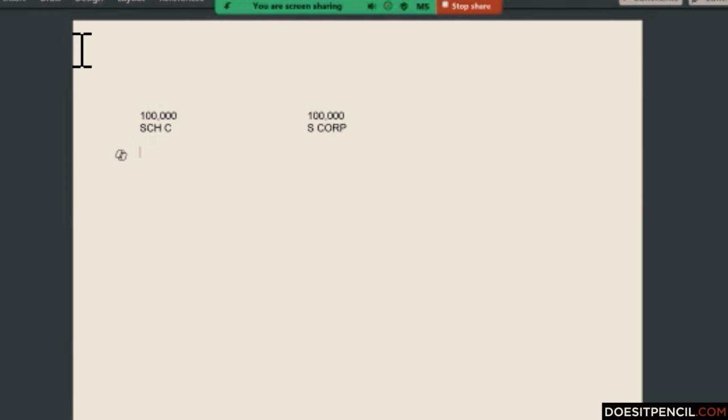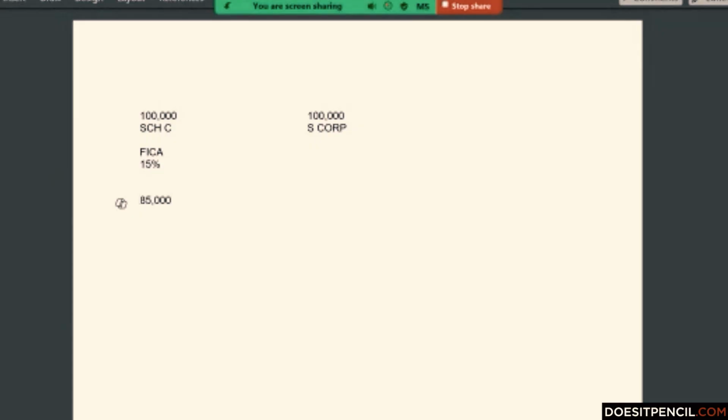is on the FICA tax, the Social Security. And generally, roughly, you pay about 15%. It's not exactly 15, but we use 15. So if I'm a Schedule C, which is a sole proprietor, not an entity, not a corporation, none of that, pay my taxes, at the end of this thing, I've got 85,000 bucks. It's 100 grand minus 15, very simple.